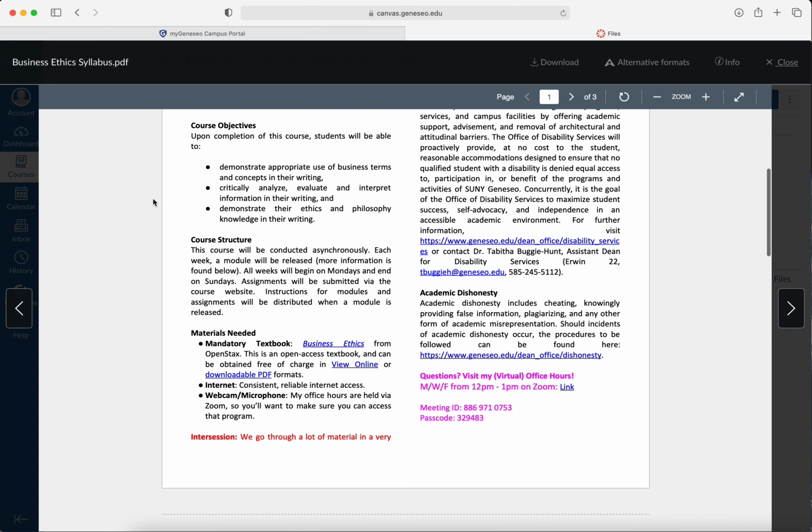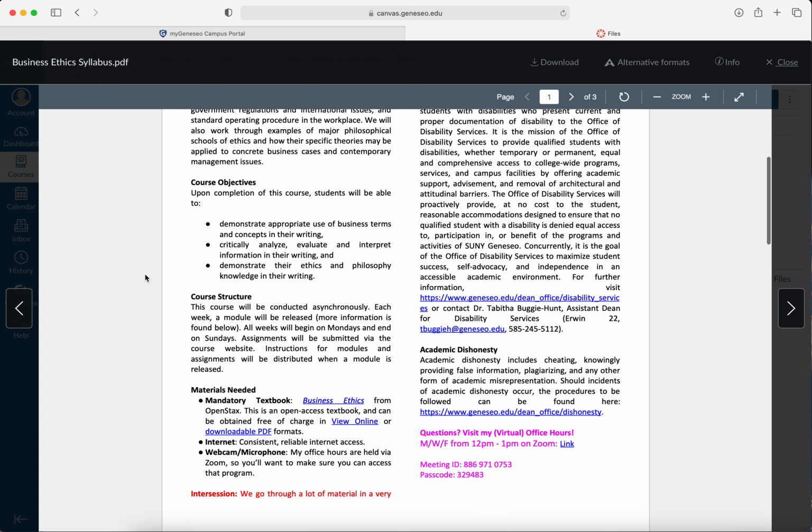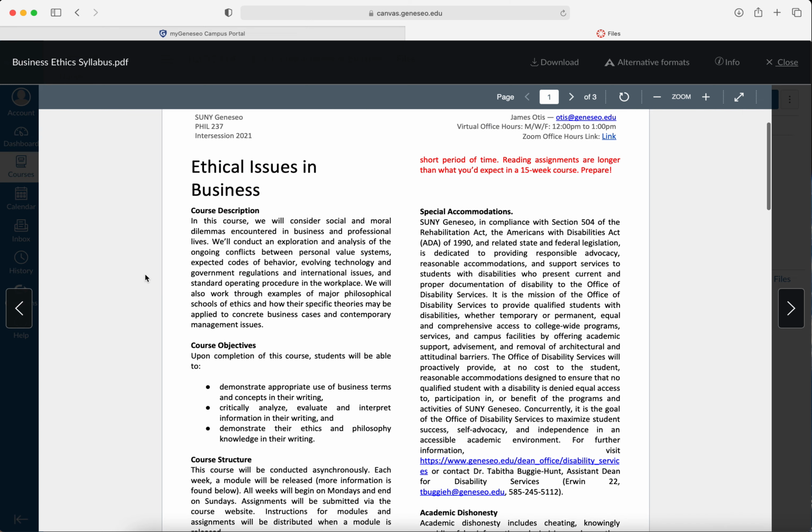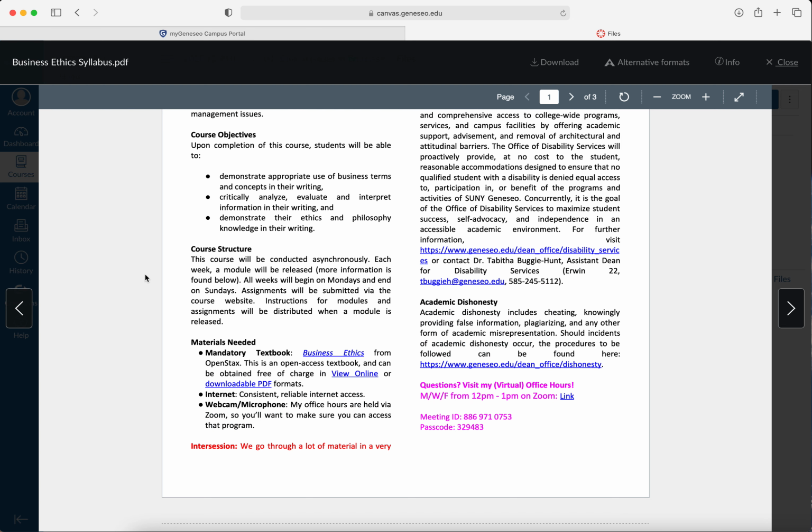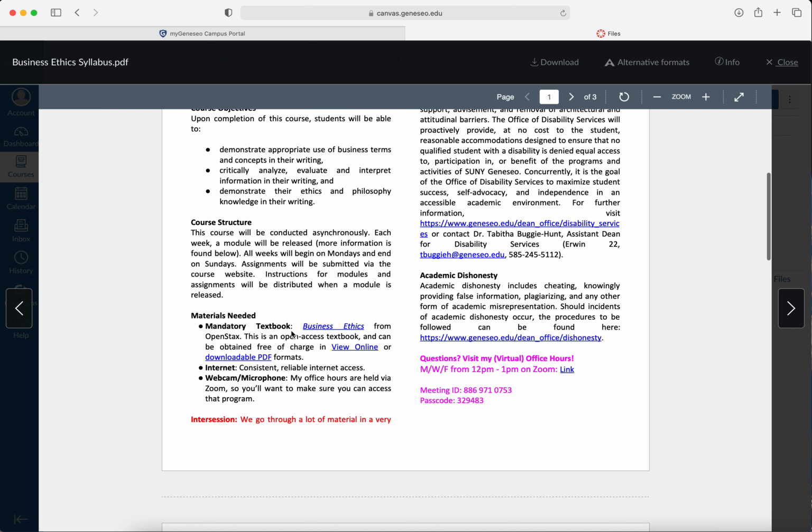For the course structure, I'll talk about it when I get to the next page of the syllabus. For now, I also want to talk about some of the materials you'll need. The mandatory textbook is available through the course website, or you can follow these links on the syllabus here. It's an open source textbook. It's a free textbook that you can find. You can download it or you can read it online, and there's some tools to help you highlight and things like that if you want to read it online. Otherwise, you can download the PDF version.